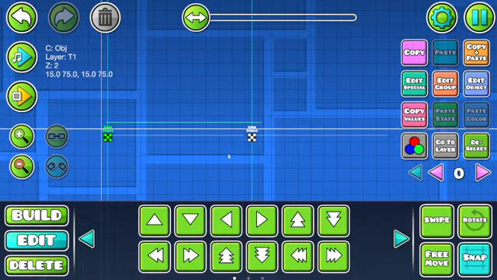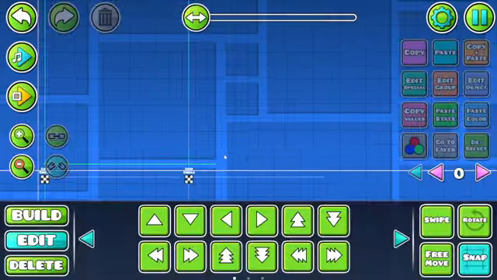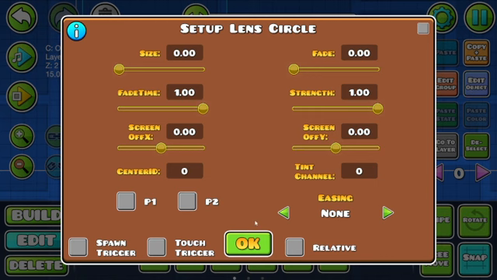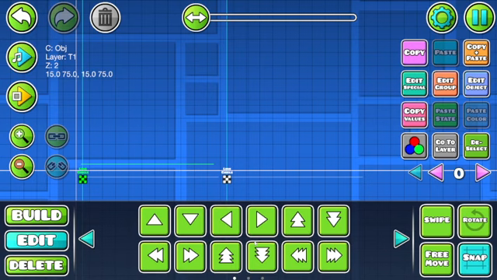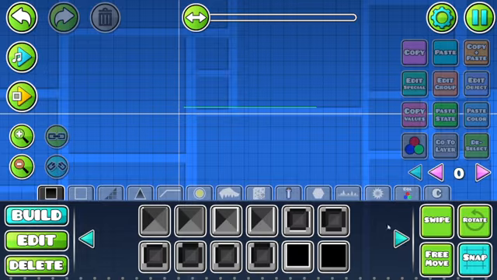If you turn fade off, you get these sharper lines. And yeah. But I assume that's not what you're looking for.